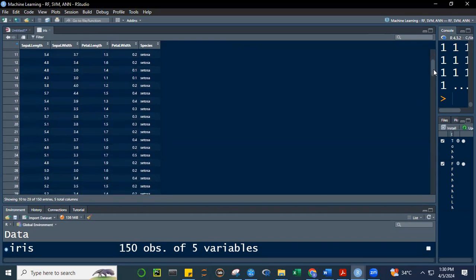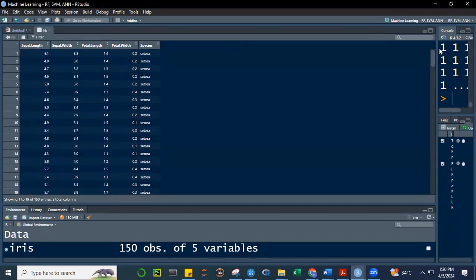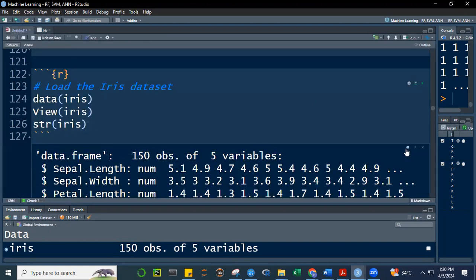So what we're going to do here is to create a model where, based on these features, sepal length, sepal width, petal length, petal width, we will predict whether the species of the flower is setosa. Okay, let's see.